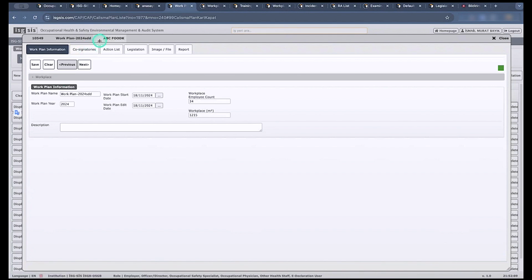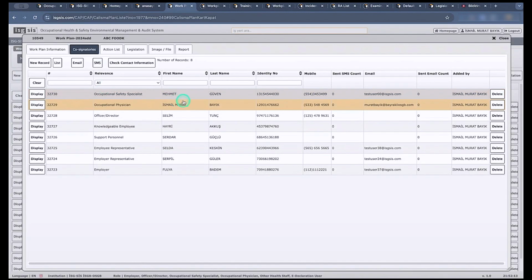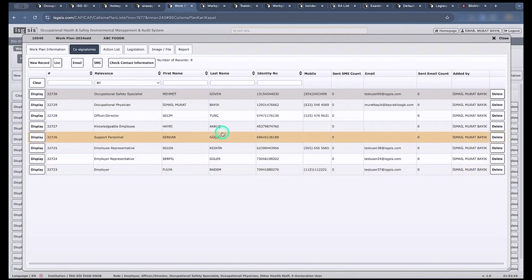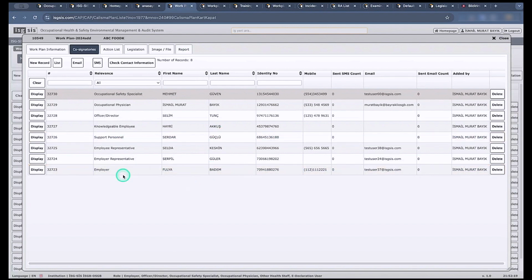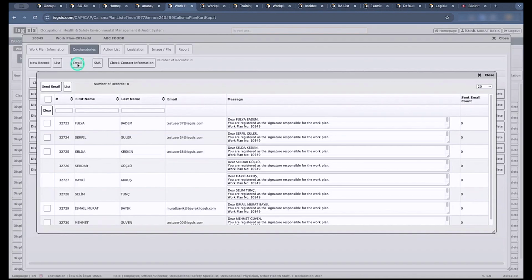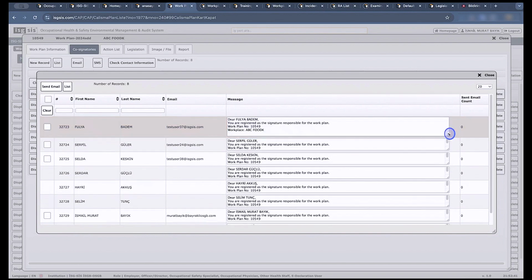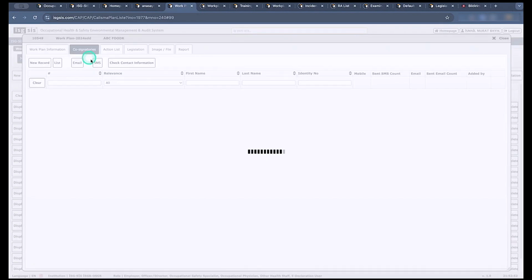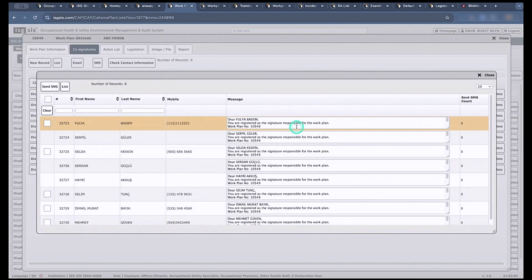The card signature authorities. In this section, whoever needs to sign the documents, such as the employer or their representative and the occupational health and safety environment team, are automatically included. You can add or remove them. Throughout the system, as I had mentioned, in the communication details section on the workplace card, there is an email and SMS sending feature. So it says here regarding this annual activity plan, you can inform them via email that they have been assigned as the signature responsible. You can also send it as an SMS in the SMS section.